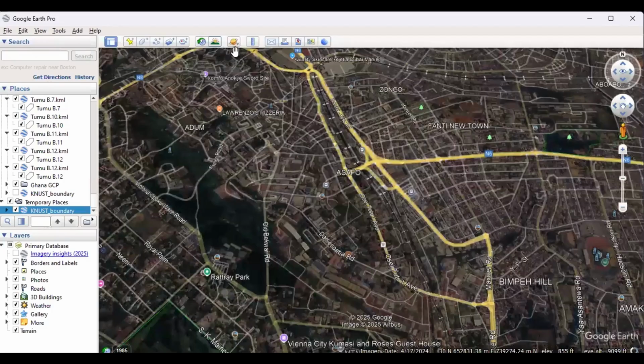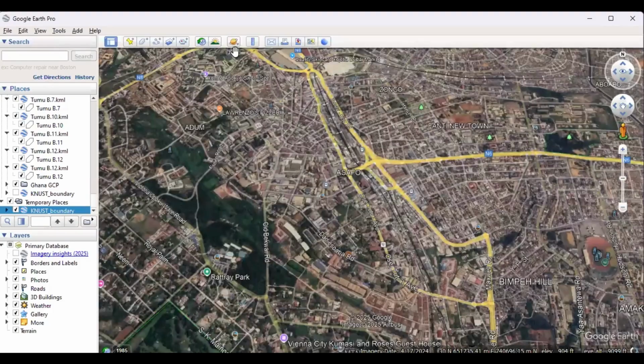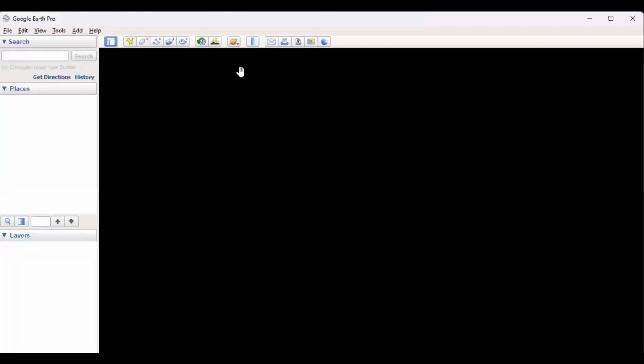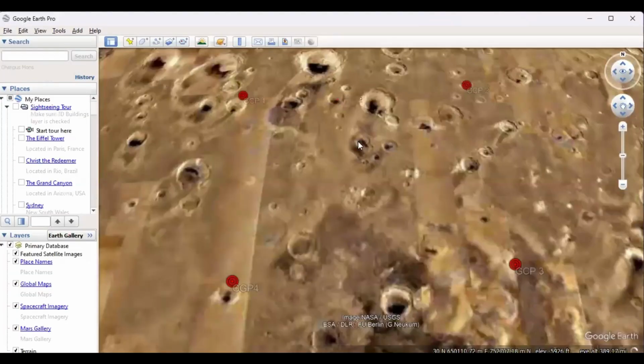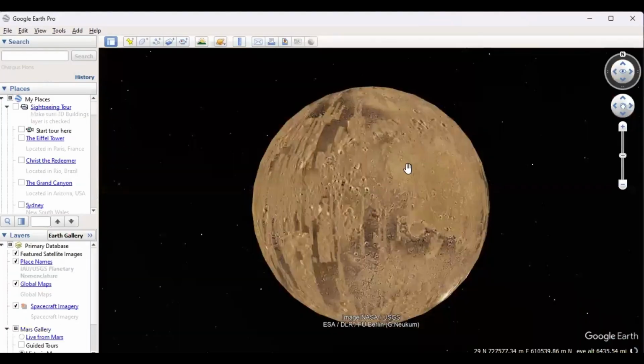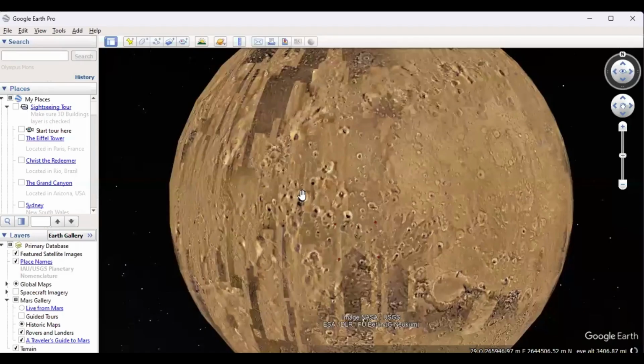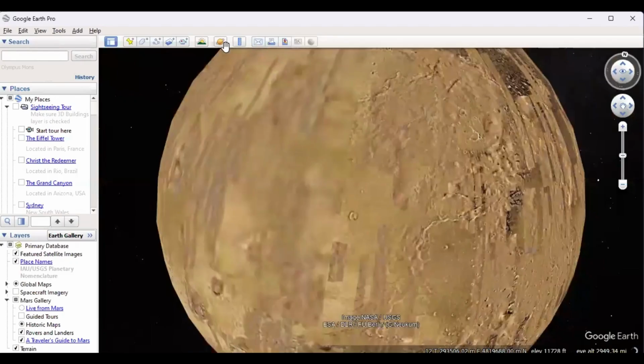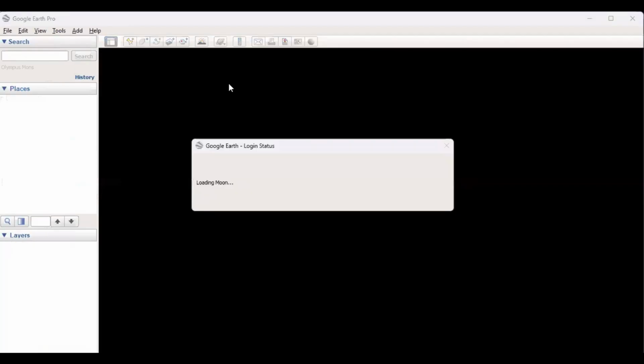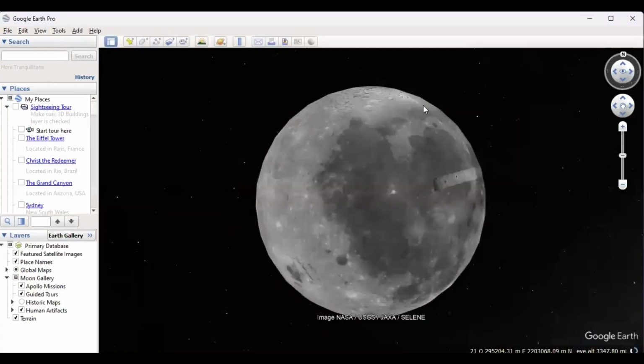So now, if you also want to switch between maybe the Earth and Mars, this is the tool you use. So you switch between Earth, the sky, and other planets. What is available is the sky, then you have Mars. If you click on Mars, it will switch from the Earth to Mars. So now this is Mars. You can zoom to it, turn it around, and see what is on it. You can also switch to maybe the Moon, so you also see how the moon looks like.